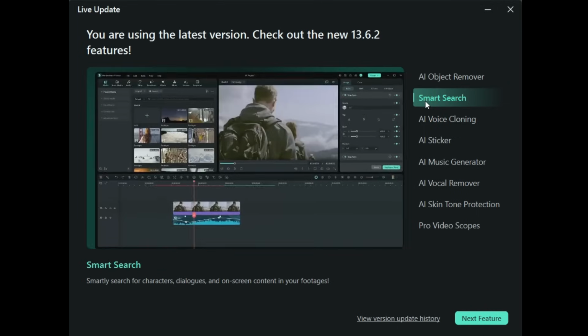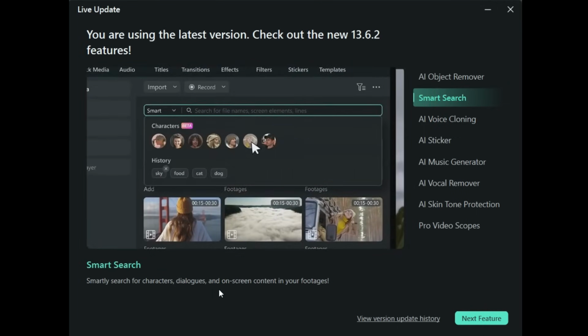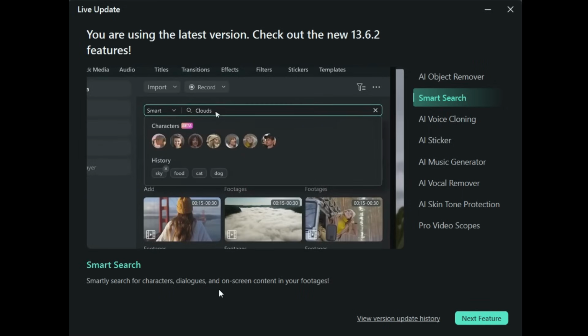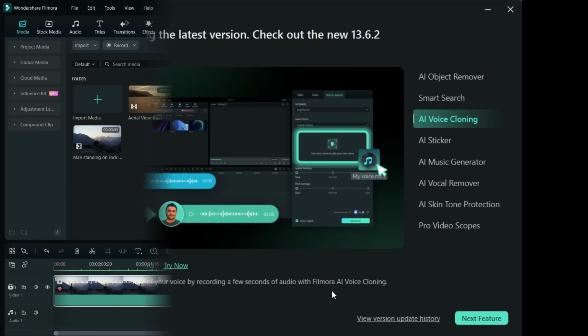Next new feature is Smart Search. You can now smartly search for characters, dialogues, and on-screen content in your footages. It can dramatically speed up your editing process. AI voice cloning is now introduced into the Filmora video editor. Create a realistic clone of your voice by recording a few seconds of audio with Filmora AI voice cloning feature.